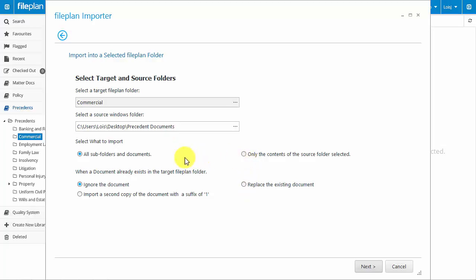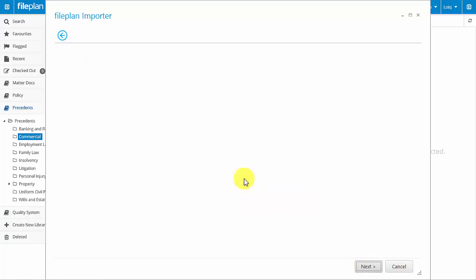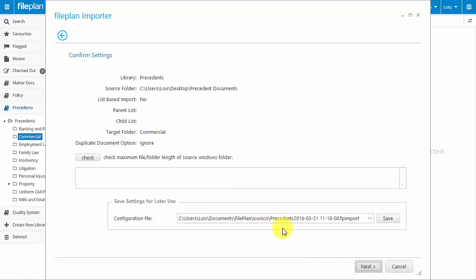If the source includes subfolders, we can elect whether to import this structure and all its contents, or limit the process to the content of the selected folder only. I'm going to choose to ignore any documents that may already exist in fileplan, but we can also choose to replace the file or import a second copy. Finally, we can confirm all the settings before proceeding.